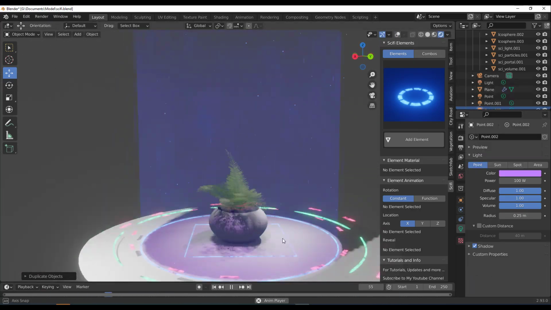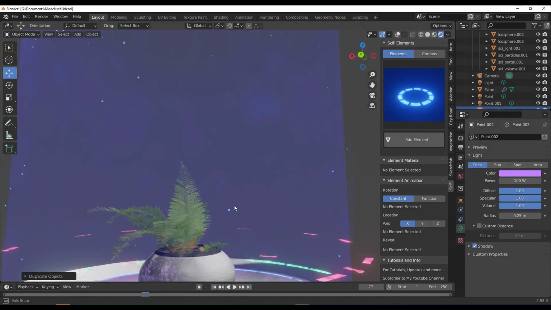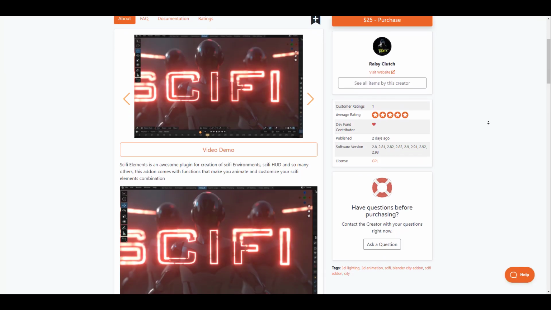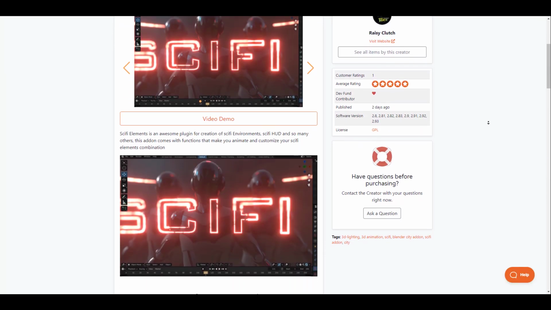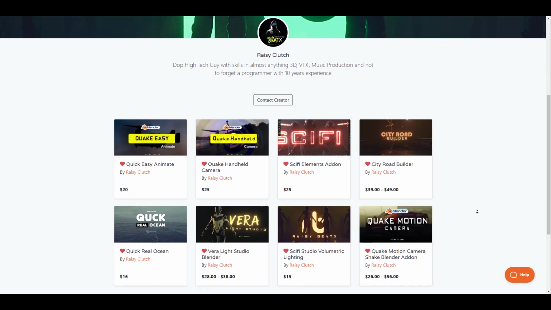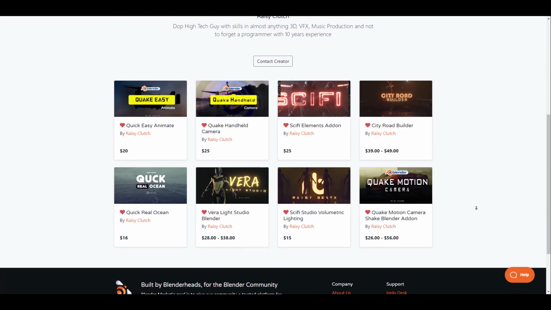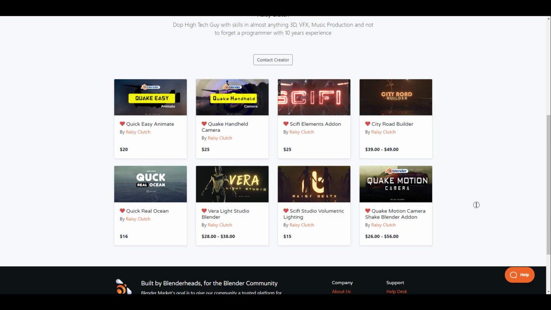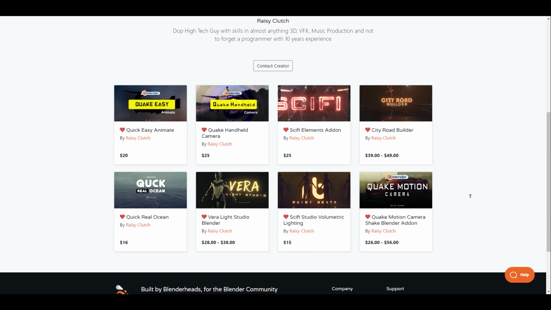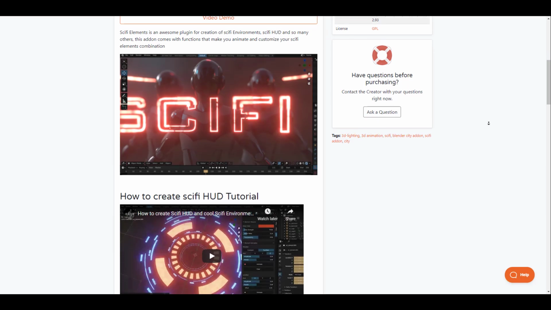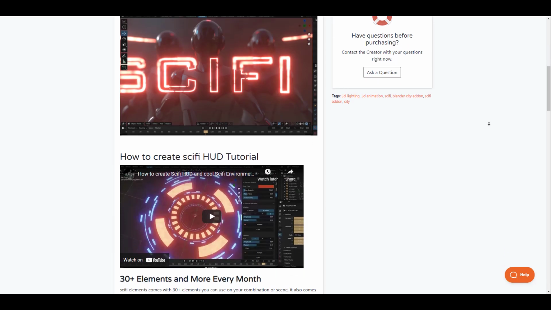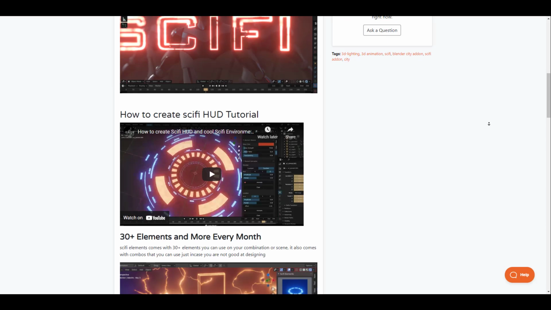Today we're taking a look at the Sci-Fi Elements Addon. Sci-Fi Elements Addon is made available by Razy Clutch, and this creator has made a couple of other add-ons like the City Road Builder, which is extremely cool, the QUAKE Motion, and there is also the Vera Light. So you might want to come through and check out some of the things that he has and see which one actually works for you. Meanwhile, the Sci-Fi Elements Addon definitely helps you as a Blender artist to create sci-fi heads-up display directly in Blender.